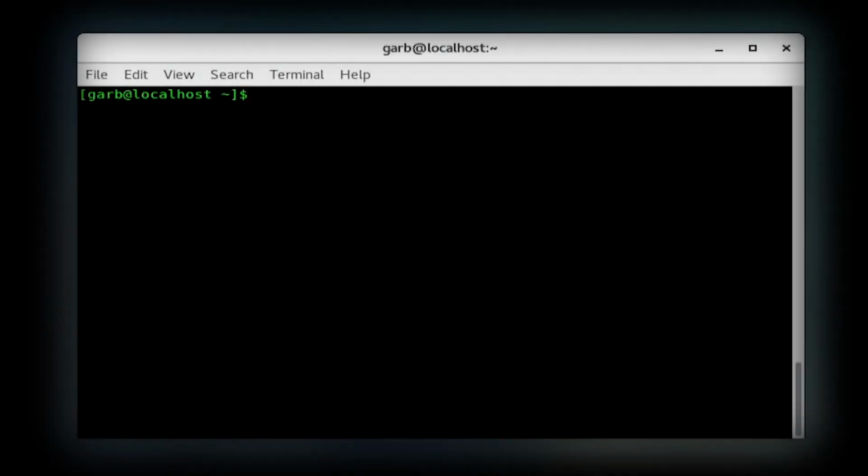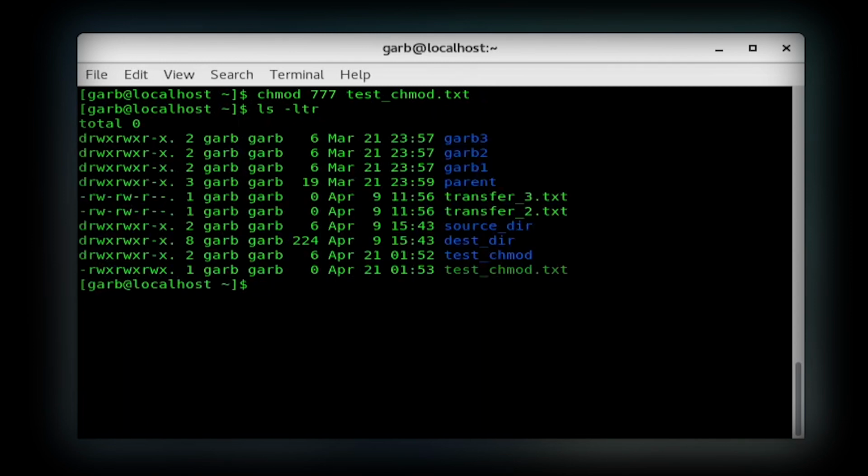Now, let's see some examples for absolute mode. What is chmod 777? Let's check it with our demo file. Now, let's check with the ls -ltr command. Here you can see, this command gives all three permissions to everyone.